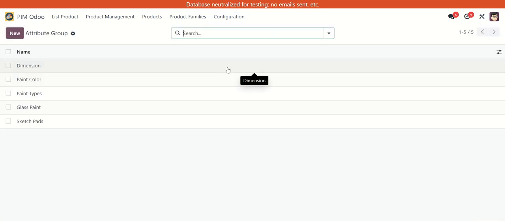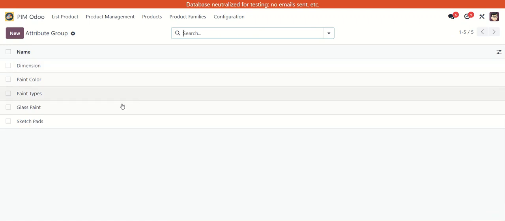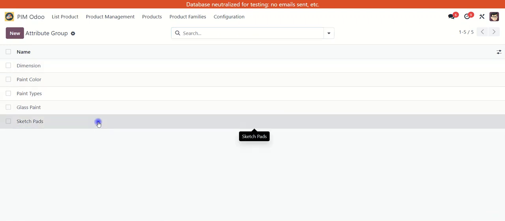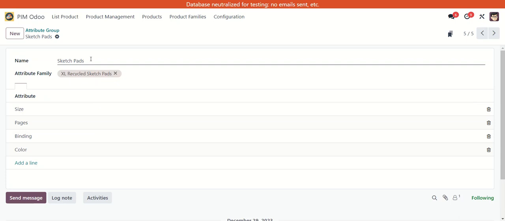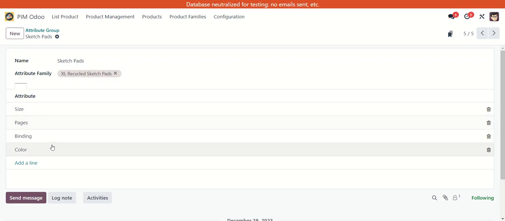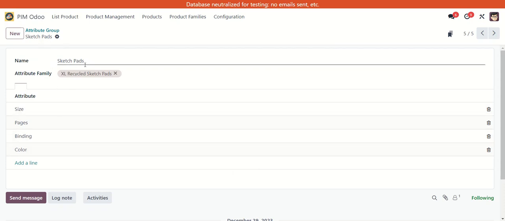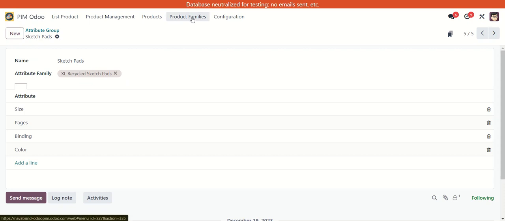Attribute groups is where we will group the attributes together into multiple groups. So here in Sketchpad's attribute group, you can see the size, pages, binding, and color attributes are grouped together. And further, this particular attribute group sketchpads is now mapped to an attribute family, which is Excel recycled sketchpads. Now let's look at the product families.